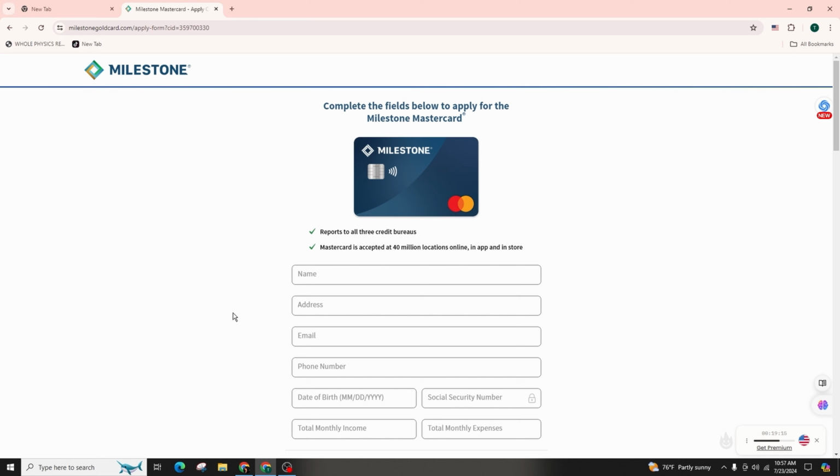Before you proceed any further, it is really essential to ensure that your credit card aligns well with your financial needs and spending habits. Take a moment to thoroughly review the benefits associated with Milestone Card to confirm that it is the right choice for you.